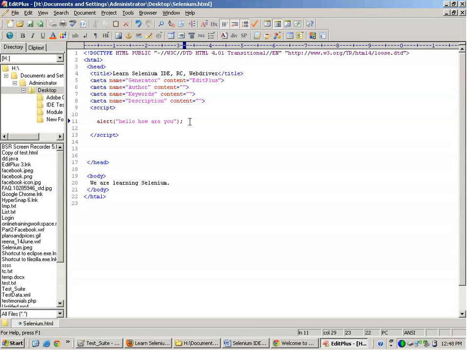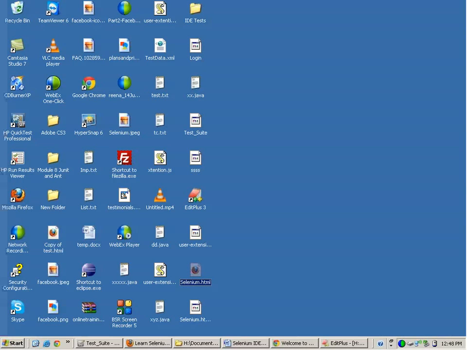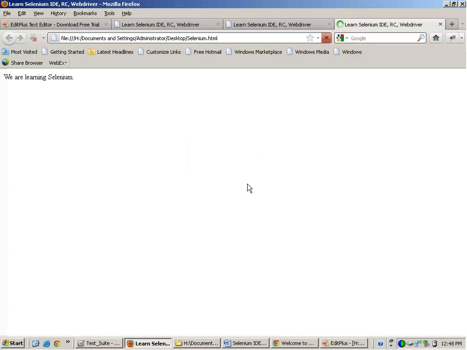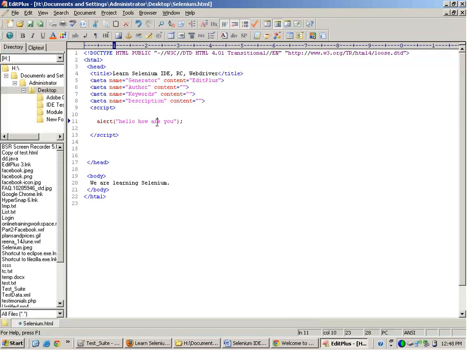Alert is like, in core Java, what we used to do in all the modules, we used to write system.out.println, right? Alert is similar to system.out.println. Okay, now when I open my page, I will get this alert box. Many of you must have seen this. Okay, this is a pop-up alert box. This comes through JavaScript.